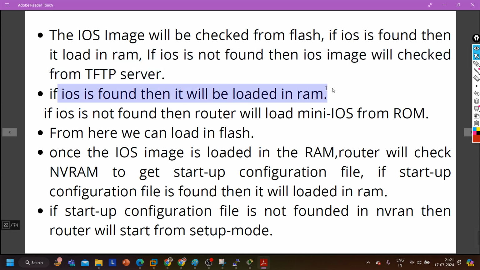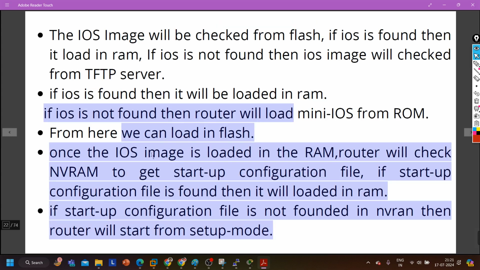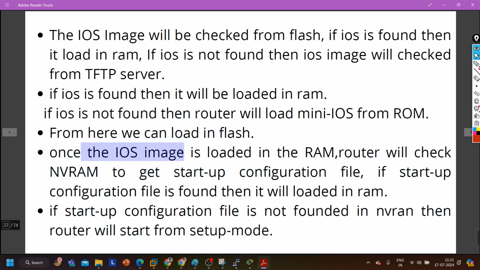If IOS is found, then it will be loaded in RAM. If IOS is not found, then the router will load mini IOS from the ROM, and from here we can load IOS in flash. Once the IOS image is loaded in the RAM, the router checks NVRAM to get the startup configuration file. So it will copy the startup configuration file into RAM. If the startup configuration file is not found, then it will load without any saved configuration, with the default configuration.